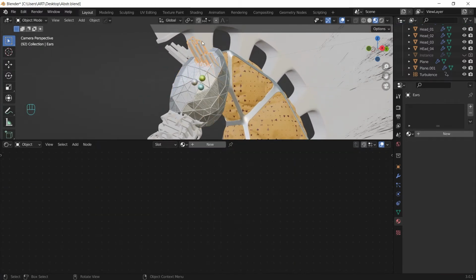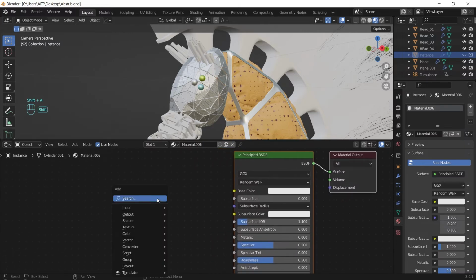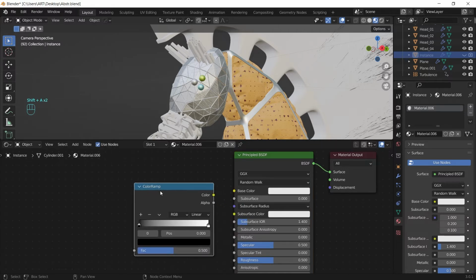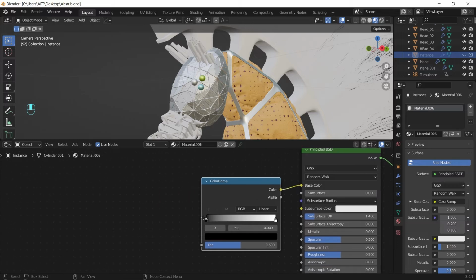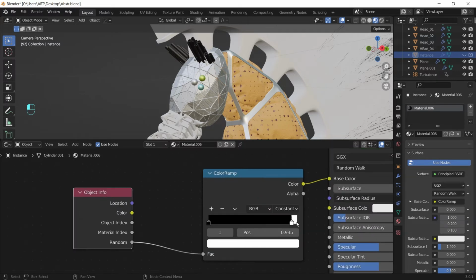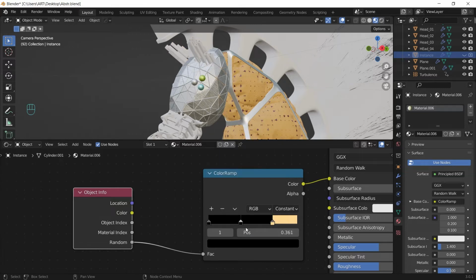To shade the ears, we need to select the instance object and add the materials to the cylinder. For multiple colors, we need to use object info. Add the color ramp first. Plug the random to the factor. Change this so we have constant colors without the gradient between them. Pick the colors you like. We can use something bright again or whatever you like.